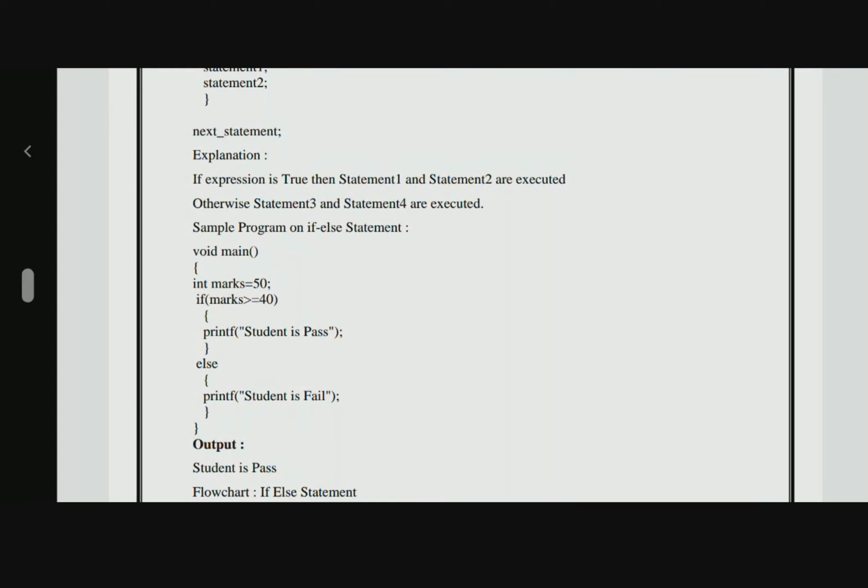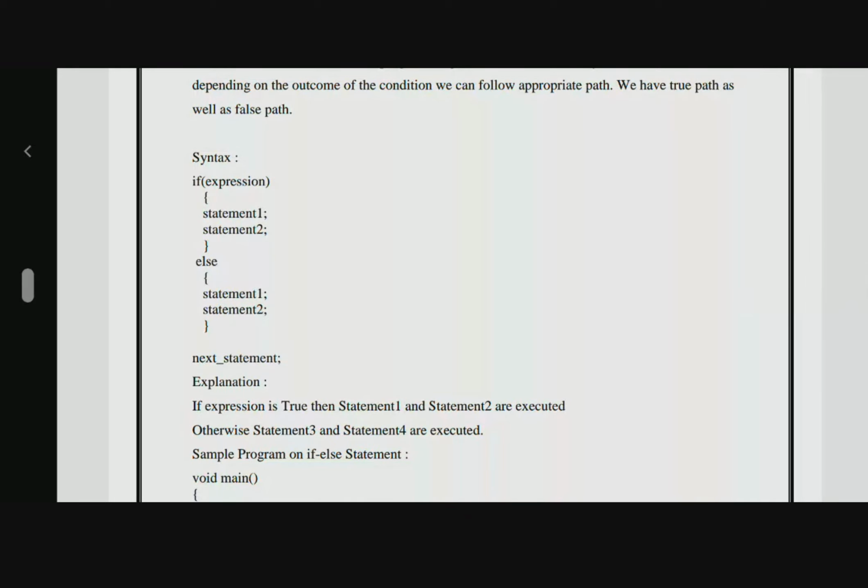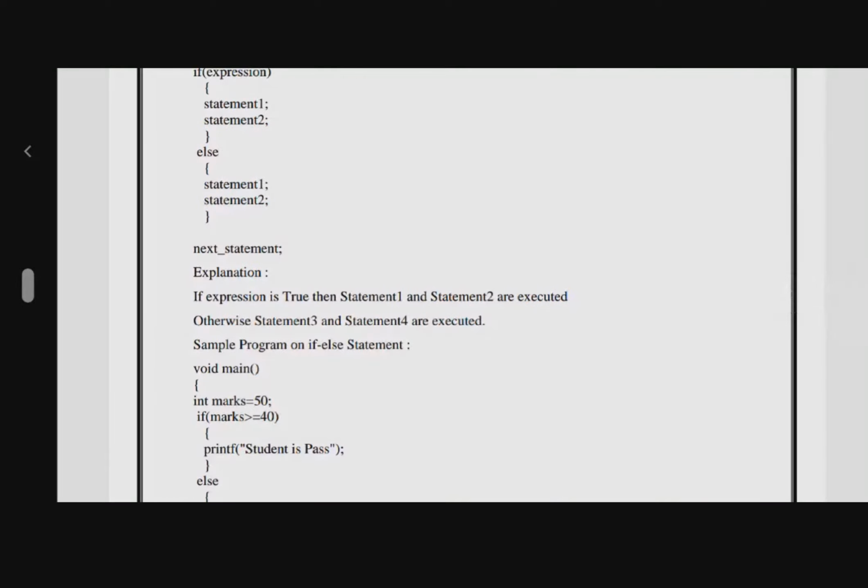So we have one explanation for this also. If the expression is true, then statement one and statement two are executed. That's what I said, right? If the condition is true, it will enter into the if condition, and statement one and statement two will be executed. Otherwise, if the condition is false, it directly goes to the else part. In the else part, whatever statement one and statement two are, it will execute.